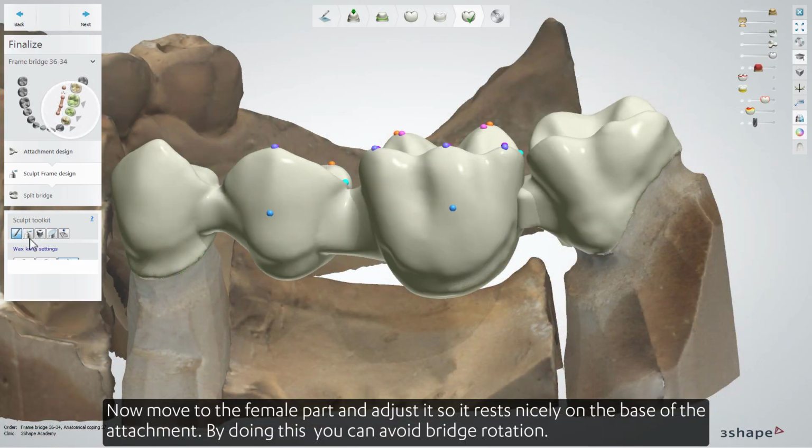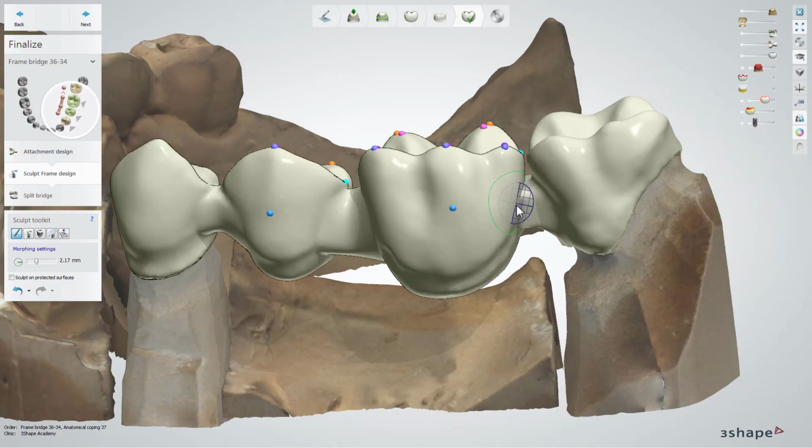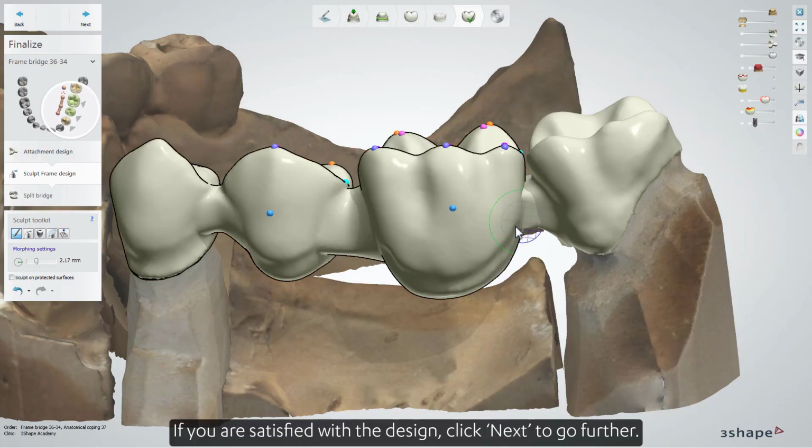Now move to the female part and adjust it so it rests nicely on the base of the attachment. By doing this, you can avoid bridge rotation. If you're satisfied with the design, click Next to go further.